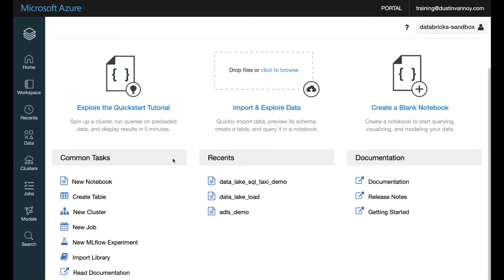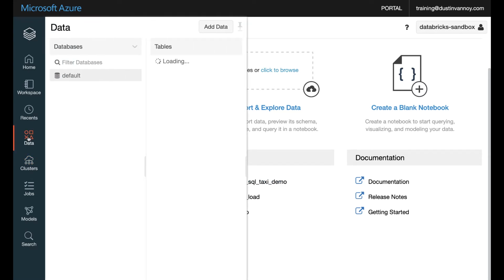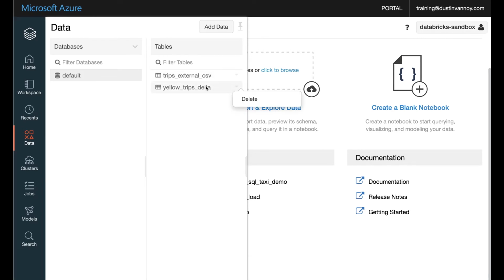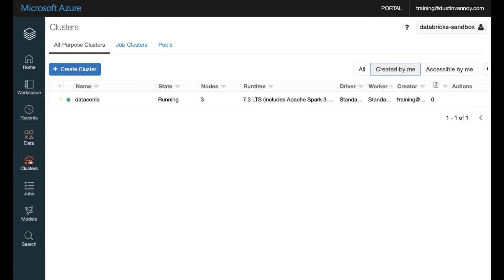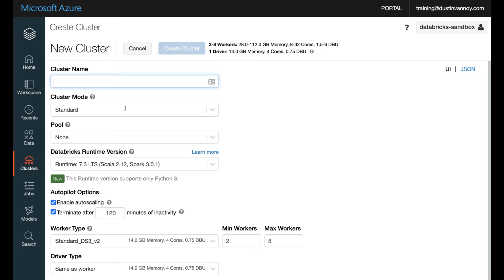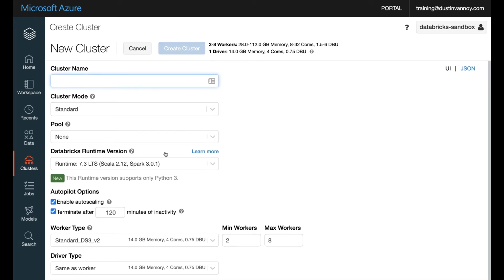But I want to show you real quick, if I've already created tables, in this case I've only got a couple, those are going to show under this data pane, and I can view some more details by clicking around there. If I want to add a new cluster, I can come to my clusters pane, create cluster, fill out some information. Quite a bit here to know more about.